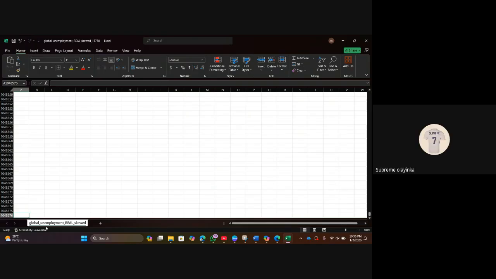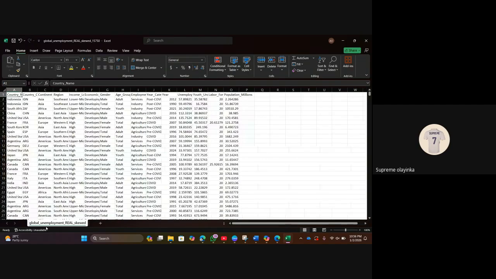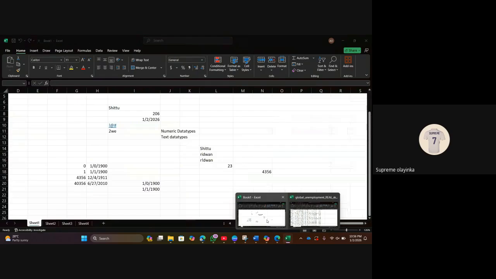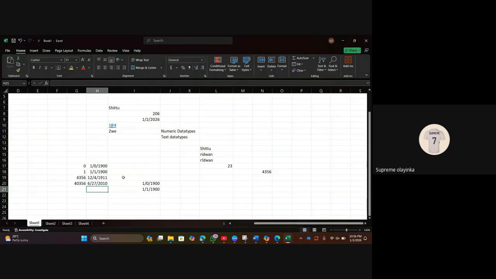So you can just press Control up arrow. This is not what I wanted to open, but I just tried to open it so you actually see that we have a lot of data. We will not be working with all of these, but these are very important when you start from the basics.